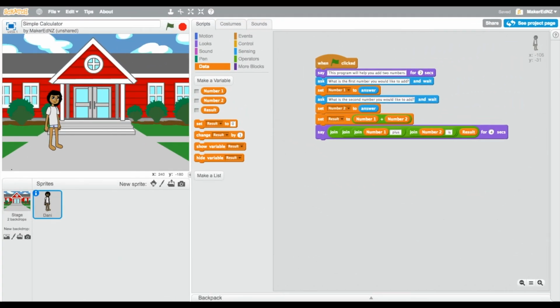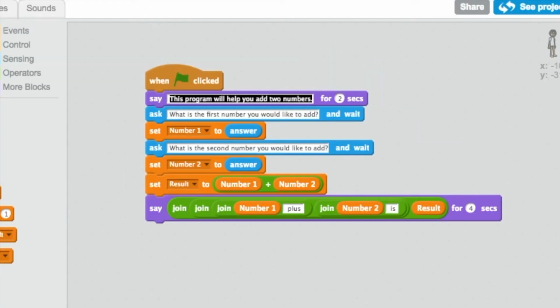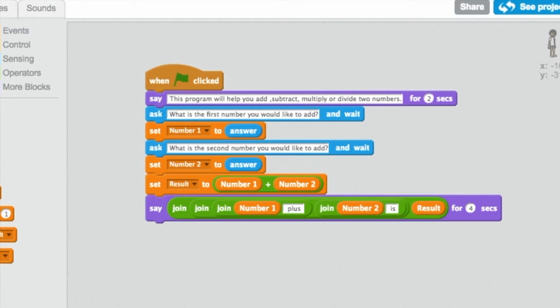To give our user a choice, we will need to ask a question and wait for the answer. At the beginning of this program, let's change what the program asks or explains at the beginning. This program will help you add, subtract, multiply, or divide 2 numbers. And let's just tidy that up a little bit so it looks proper.